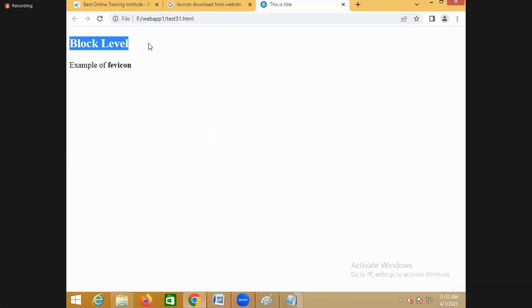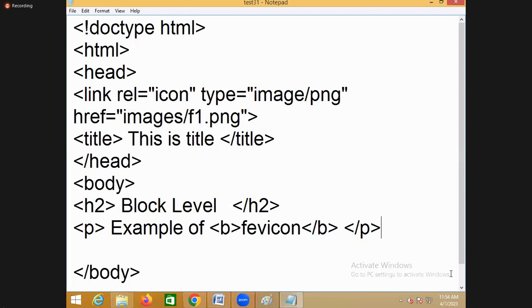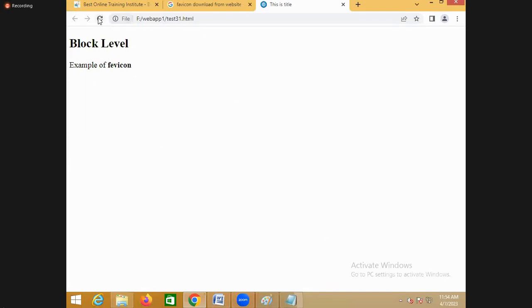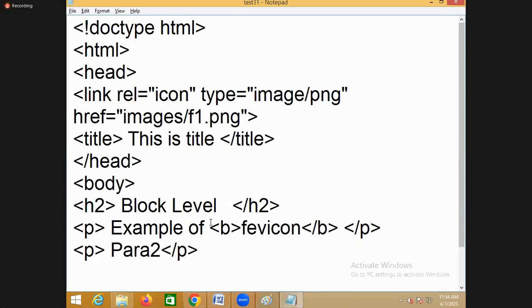Now this is a block level. Now you can see an example: the favorite icon. Suppose I write one more paragraph, para 2. This is also block level. But if I say B, is it a block level? No, B is not a block level. It is inline.